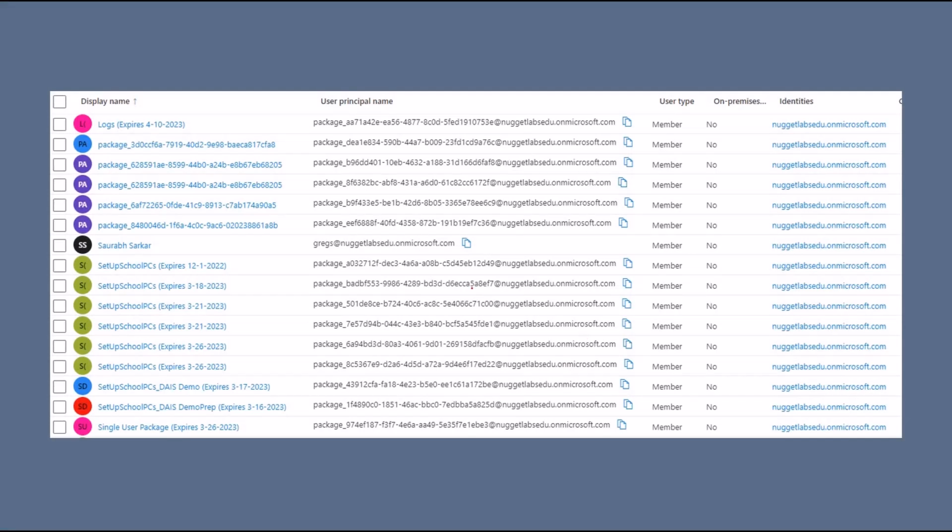This is a screenshot from my tenant, and this is what I was talking about. So I had created so many packages. These packages were created using Windows Configuration Designer. And over here you see each package has a prefix of package underscore, and then it has a package ID, and the complete user principal name is this at my tenant name, right? So all these packages were created using Windows Configuration Designer, and these packages were created using the other app, which is Set up School PCs, and both have the same format as far as the UPN is concerned.